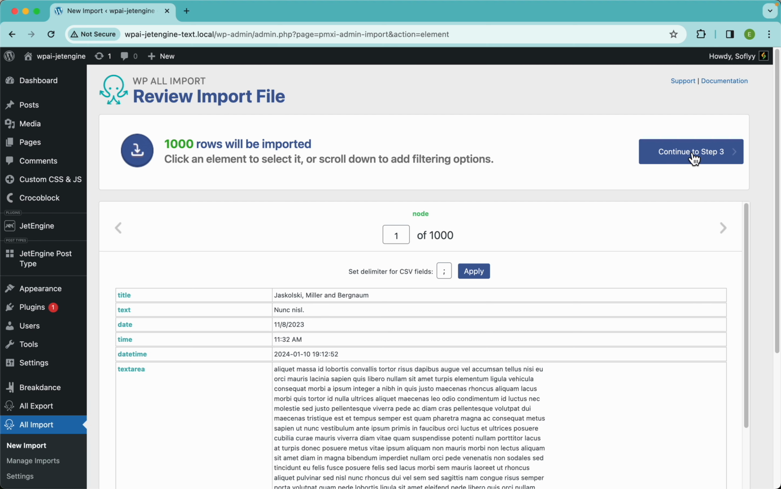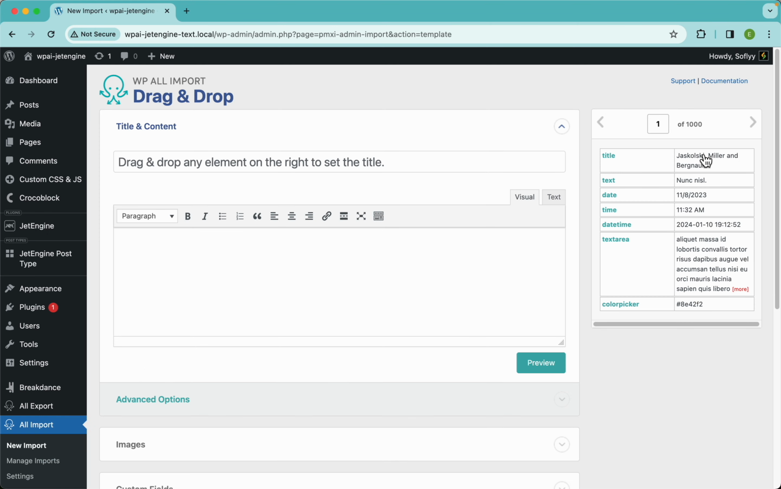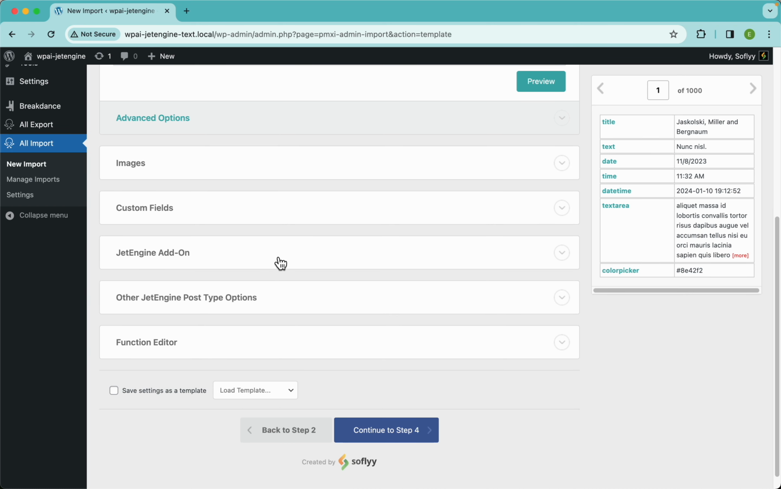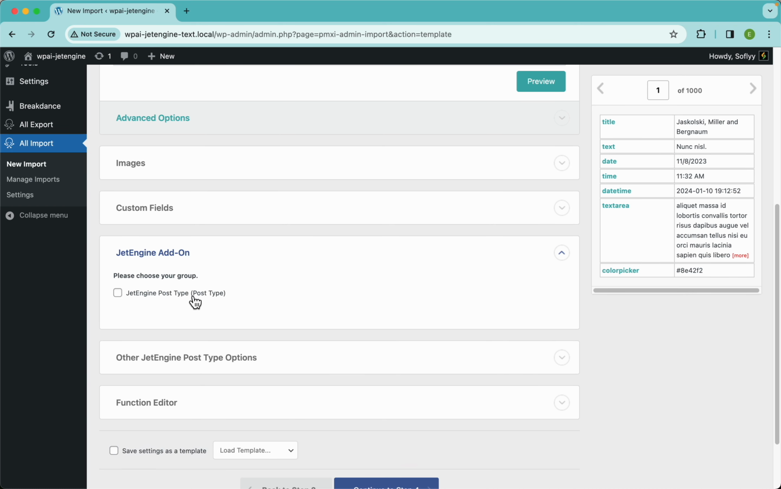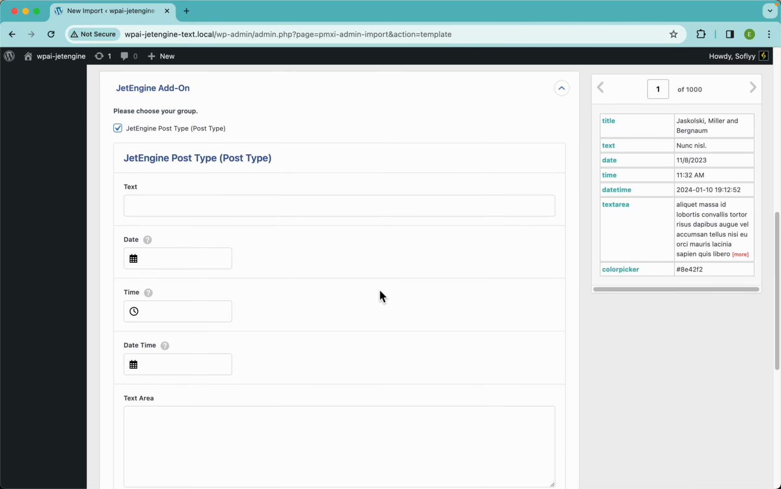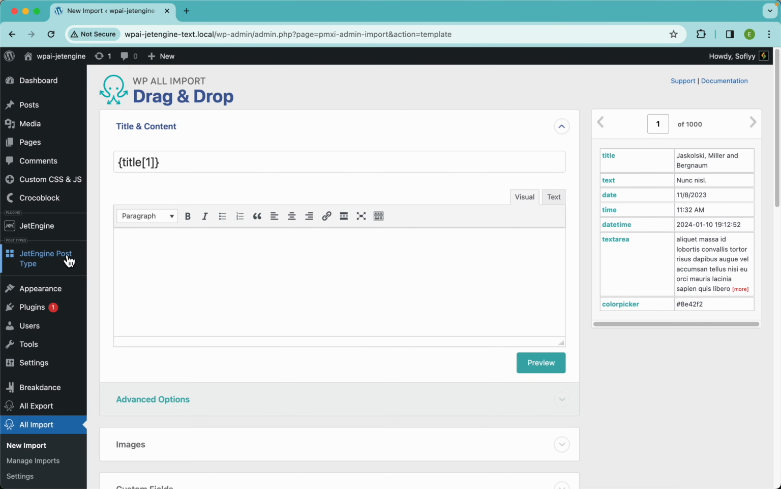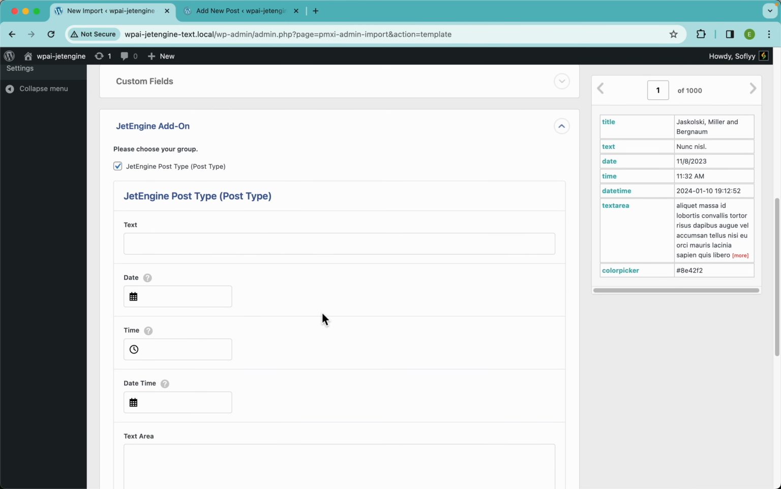For now, let's just continue to step 3. And here, I'm going to drag and drop the title here, right? And I'm going to find the JetEngine add-on section. So I'm going to open that and enable this field group. So here are the fields we have in our post type. Let me show you real quick so you can see how they look here.